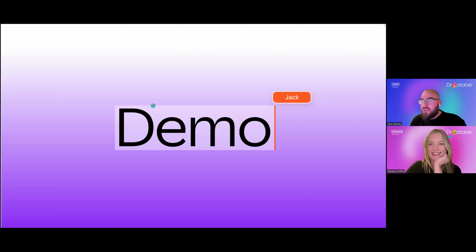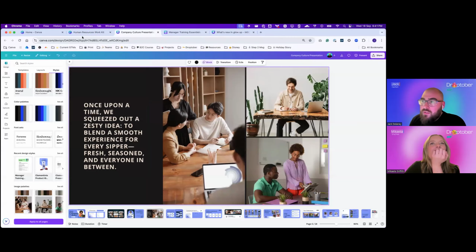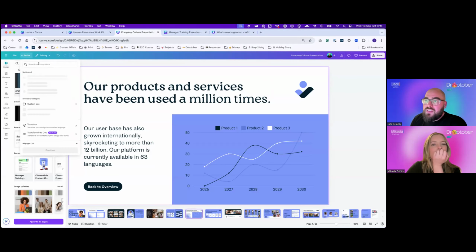So let me just jump back into my slide. I'll try and rush through this because I know we're sort of pressed for time a little bit. So, all right, Magic Switch is great. We use it all the time. Let's just choose something like this. So we've got another deck, another slide here. And if we go up here, we'll see resize.